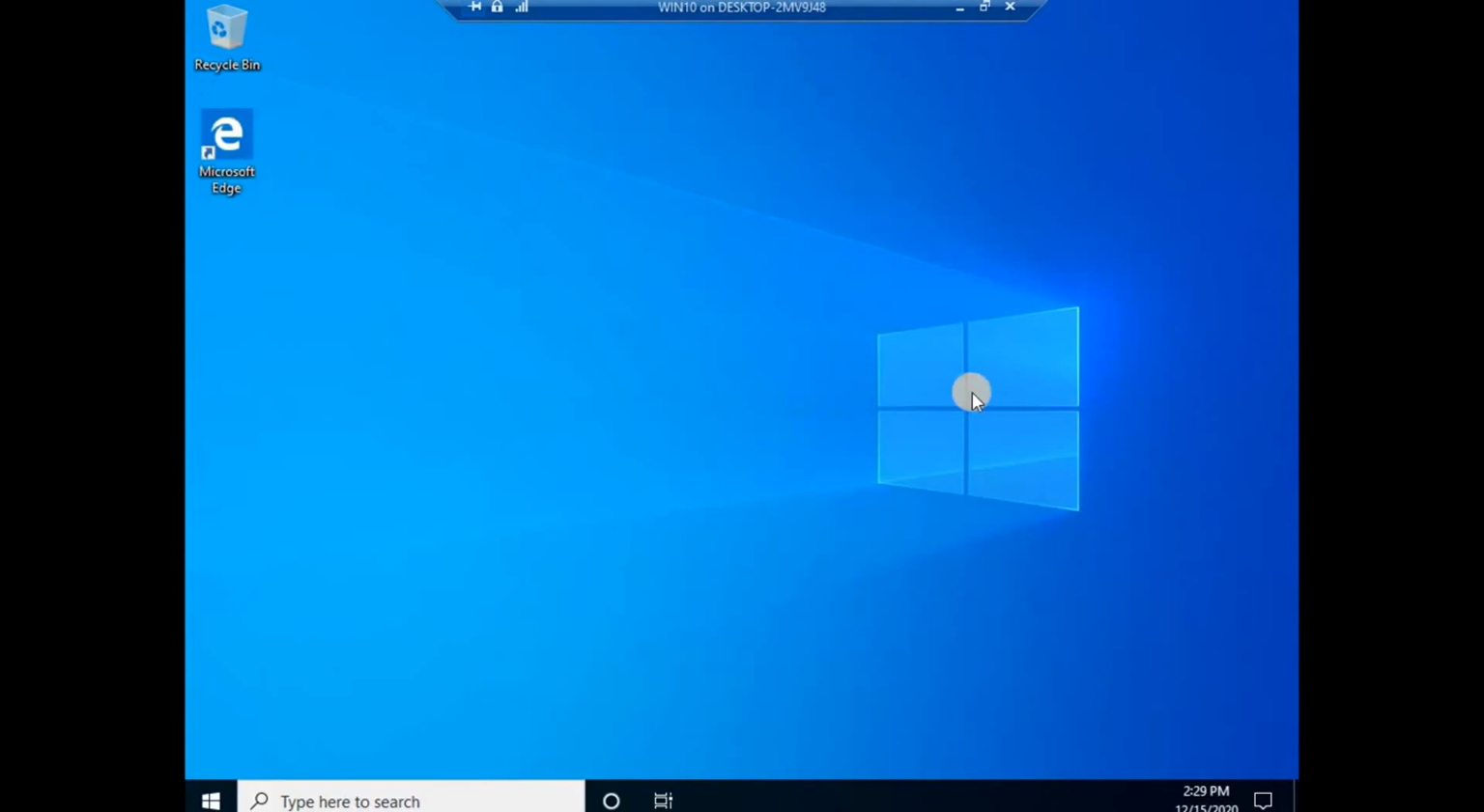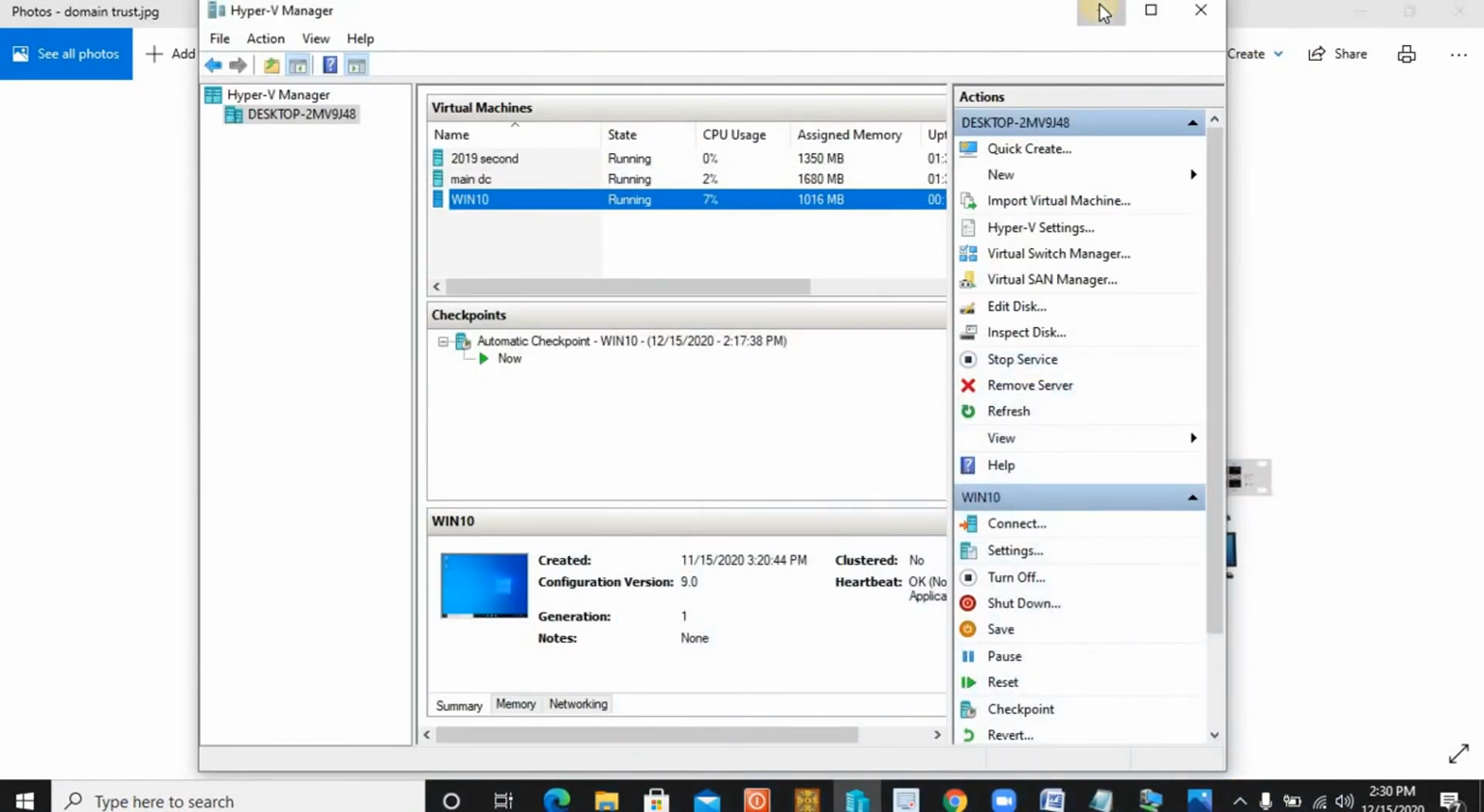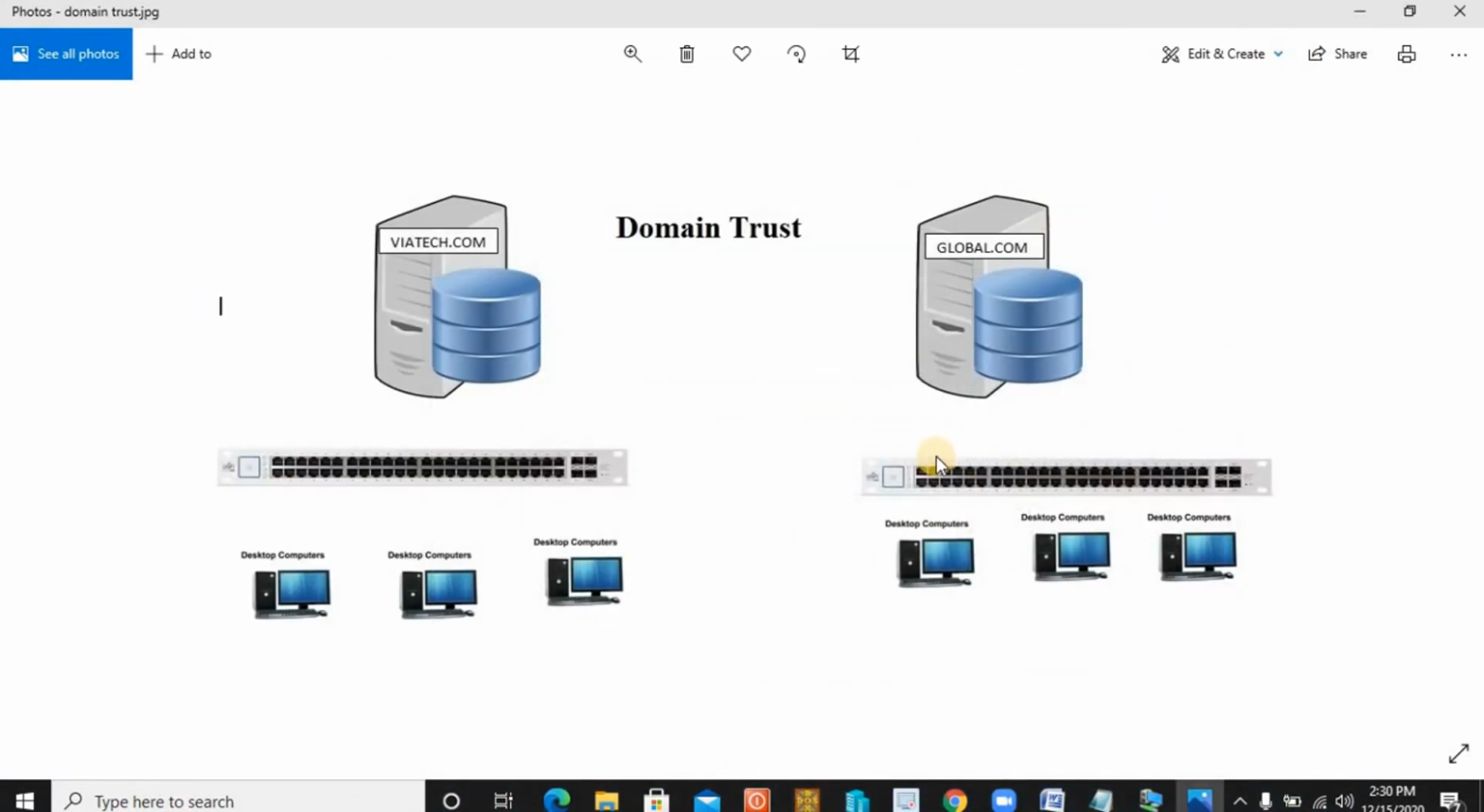Okay, congratulations. Now the login is done successfully. That means this user is a member of global.com, but the PC that we have used is a member of viatech.com. So that means the two-way trust is done successfully. Congratulations, your entire process is done successfully, and I hope now you all are able to work in an environment of domain trust where a user from one domain can easily use their credential in the next domain.